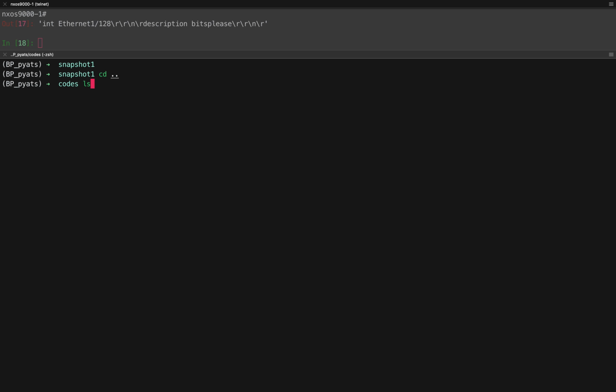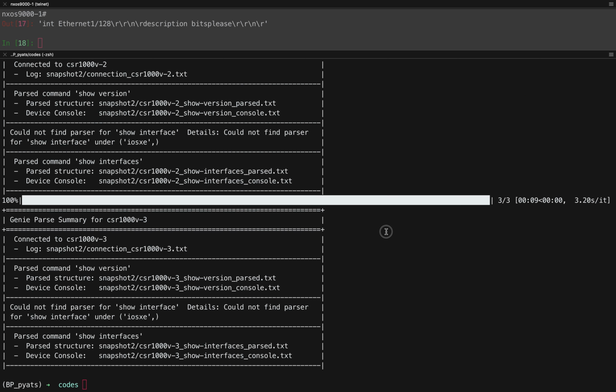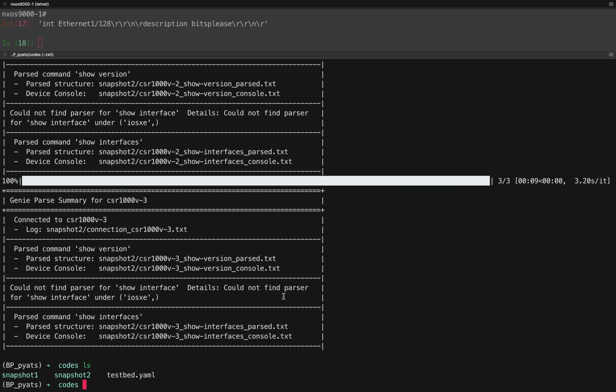Yeah, so now let's run that pyATS command, the same thing, but I'm going to capture it into a different folder. Not snapshot 1, let's capture it into snapshot 2. Now let's wait for this to run. I'll pause the video and come back once this is completed. All right, so looks like it is completed, and we should see that folder snapshot 2 as well over here.